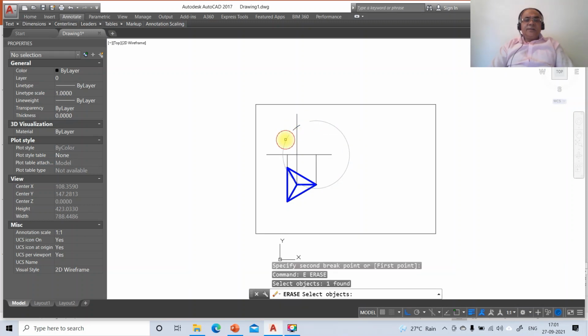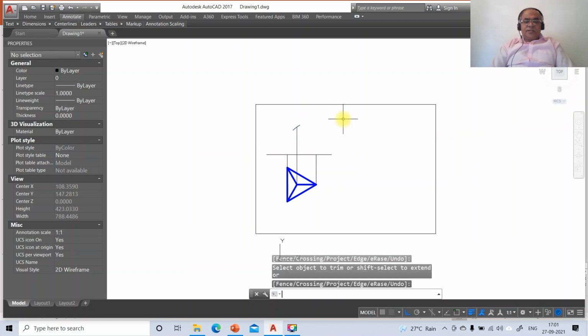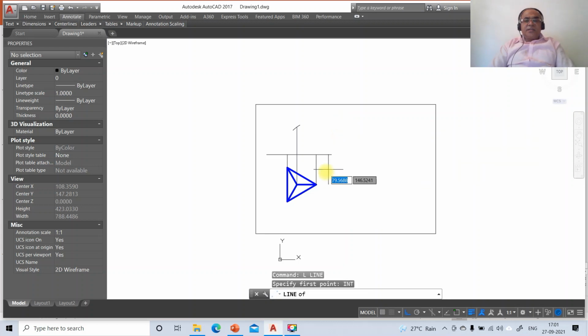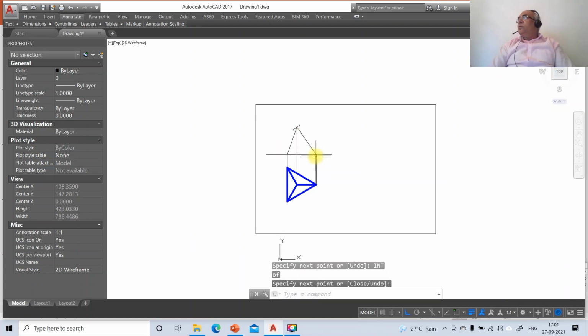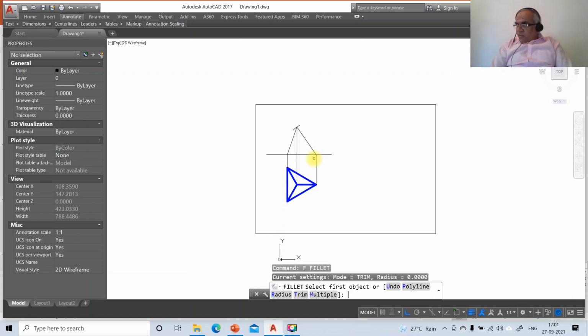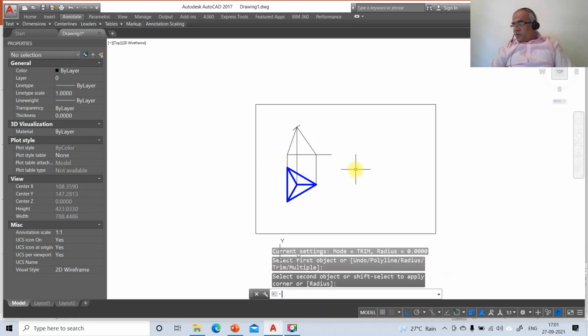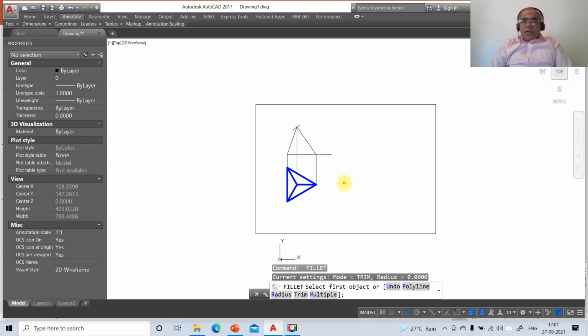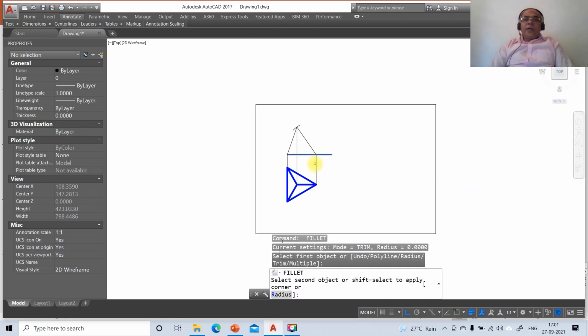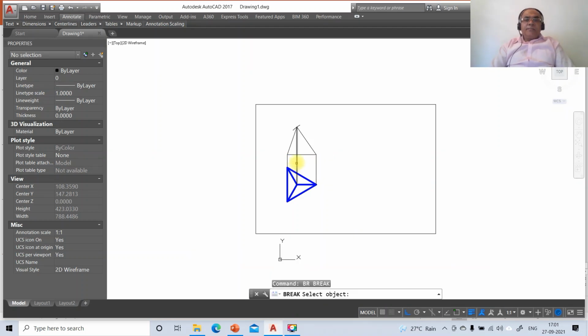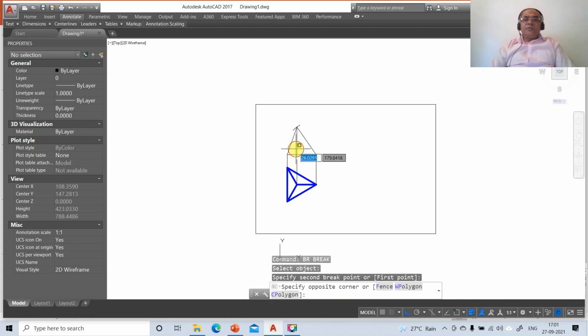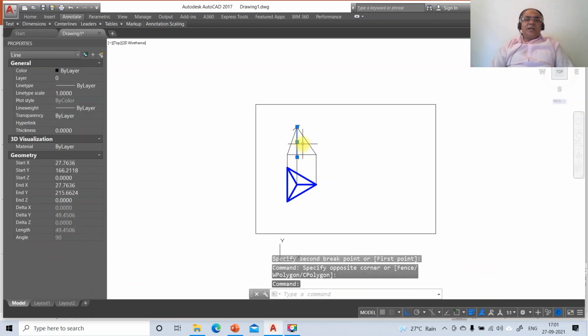Then go to erase, then go to trim, select this and you trim this portion. Then go to line, take int of this and take intersection part of this and take int of this. Now we have this. Then you go to fillet between these two and also fillet between these two. And now we go to break this line till here. So this is going to be the axis line.